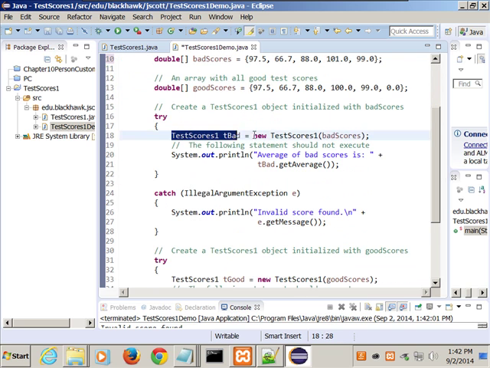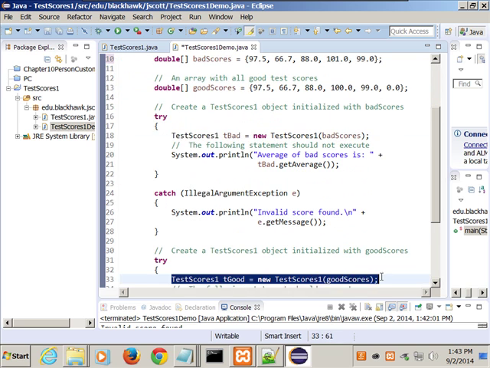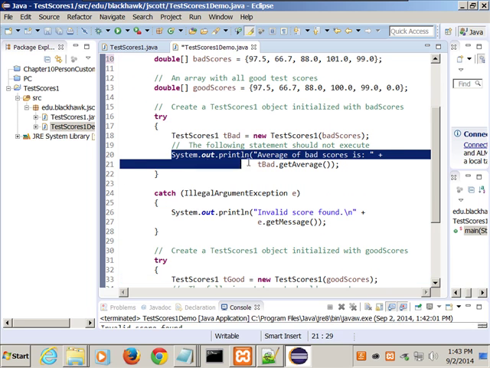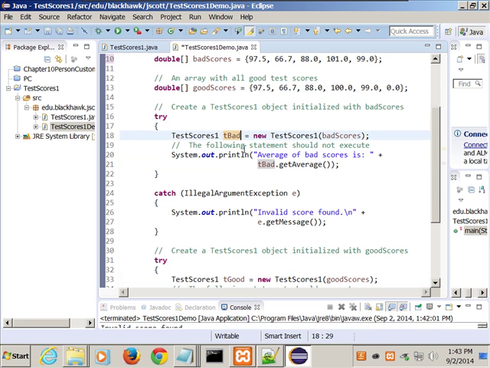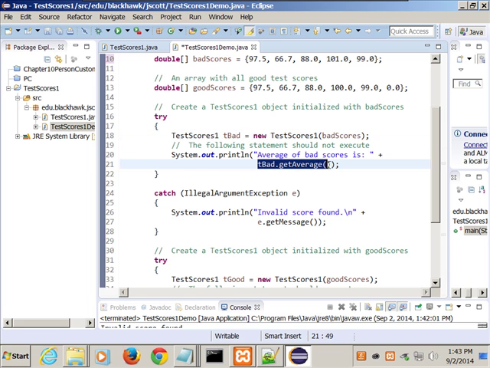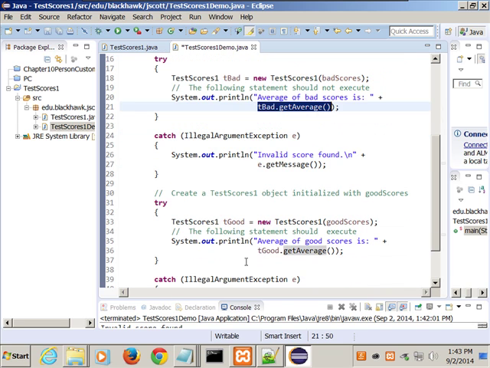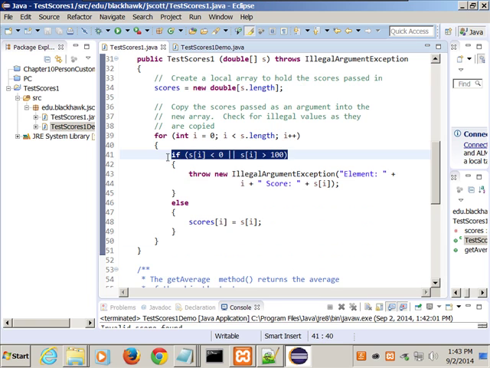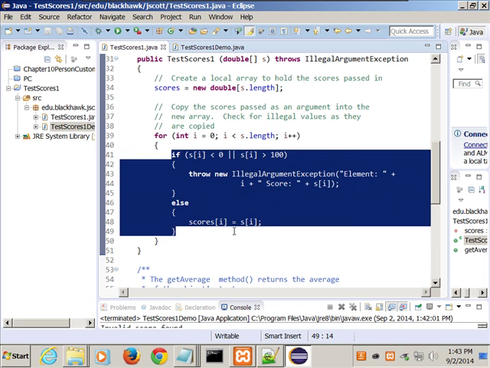Then we created 2 objects, a bad test score object and a good test score object. And I said, go through all this stuff, and when you go through here, call get average. First with the bad ones, and then with the good ones. And remember, we had a problem that it actually found our problem in here. Because when we came through right here, that's where it was throwing that error. Because we had a number in, it was not less than 0, but it was greater than 100.